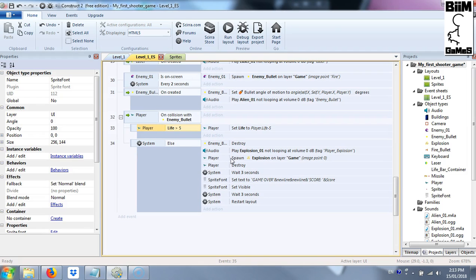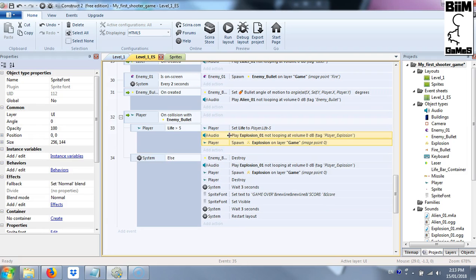We need to add a new action. So when the player is damaged, we want to recreate the same explosion effect. Since this explosion is less powerful than the final one, we are going to replace it with another file.